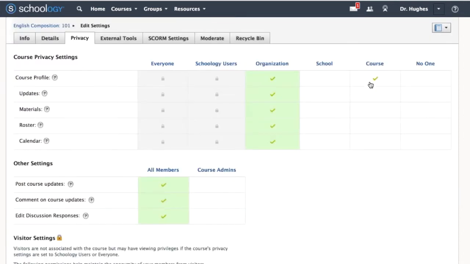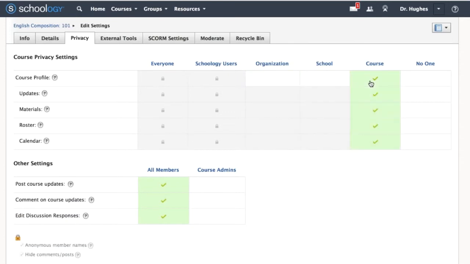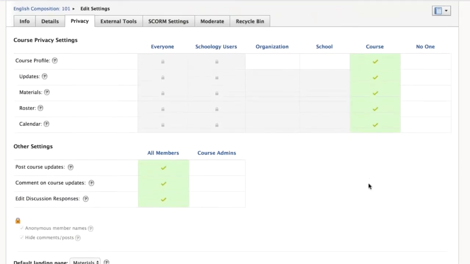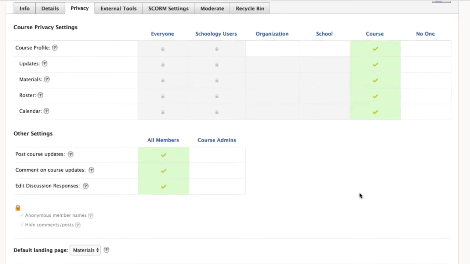This controls the general privacy level of your course. Locking this down to the course level is not a bad idea. This is often set up for you beforehand in the enterprise version of Schoology. And then come down here and look at the other settings that control what students can edit and comment and post on. Often in higher education, these are opened up to everyone.